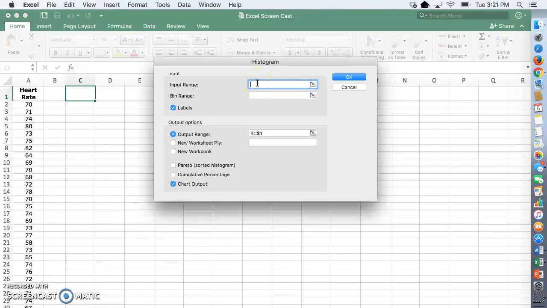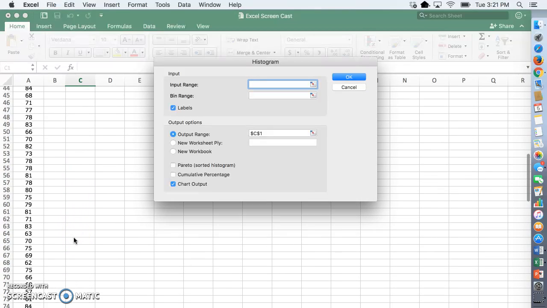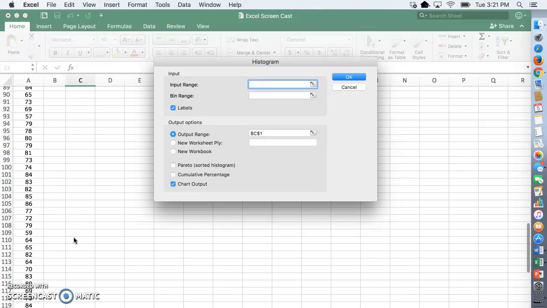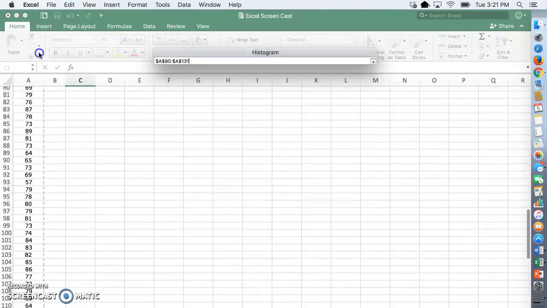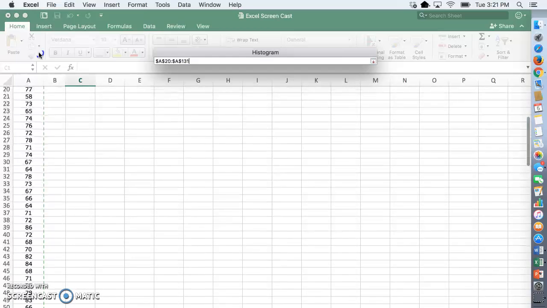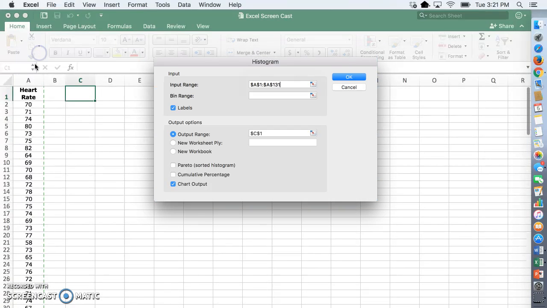We put in the range of where the data is. So I'm going to go down to the bottom of the range of data. There's 130 data values, and just select all those values. And this includes the label. I include the heart rate in there, so I want to click that label box.